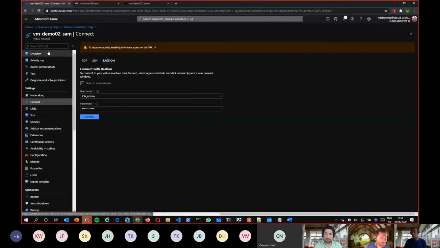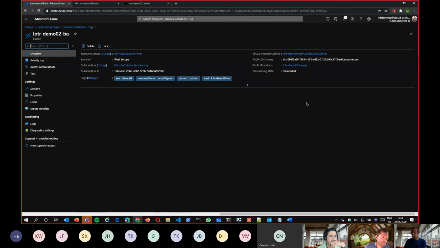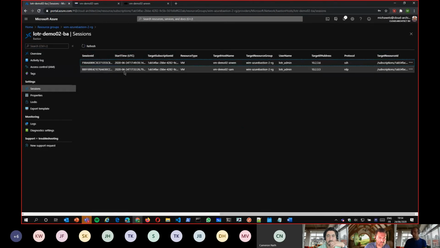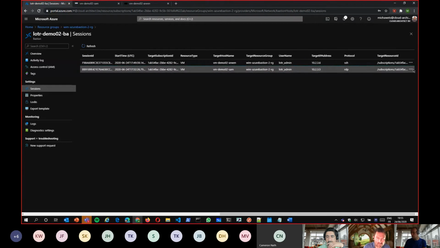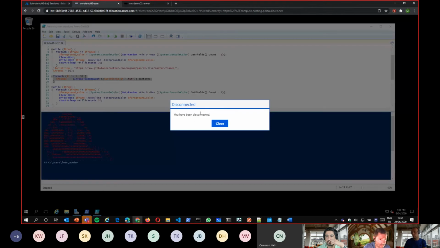Management: if we go back to our resource group and click on the Bastion host, this is our Bastion host. Then you have a section called Sessions over here. And you will see that we have two sessions connected to our virtual machines. We can see who is connected to which host name or to which virtual machine. And you'll even be able to delete a specific session. We're going to delete the RDP session, and then you'll see that it gets a message that it is disconnected.